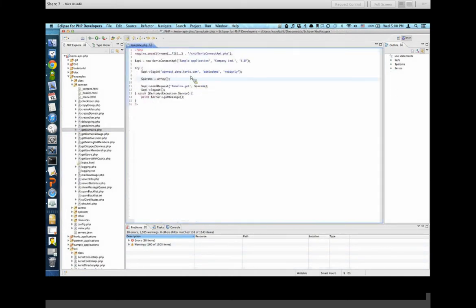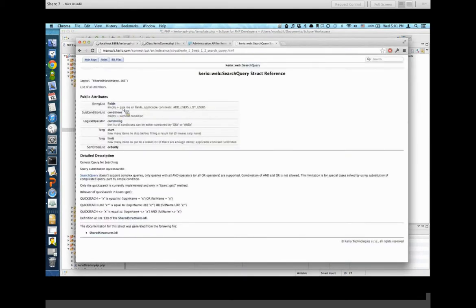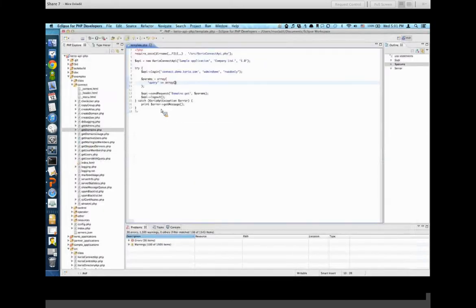Oh, my bad. Param query will be empty. Save. Run. Params empty, give me all fields. Okay, it needs fields.